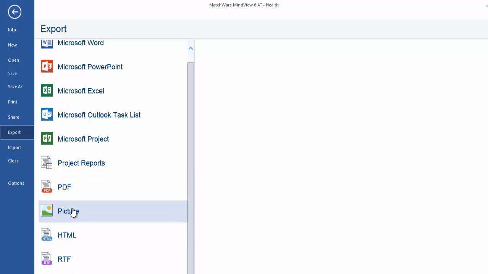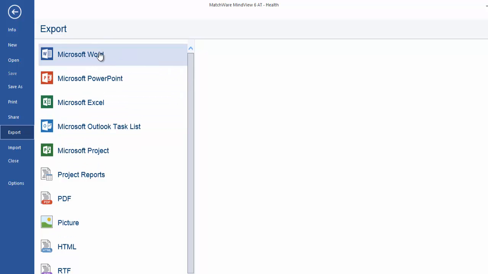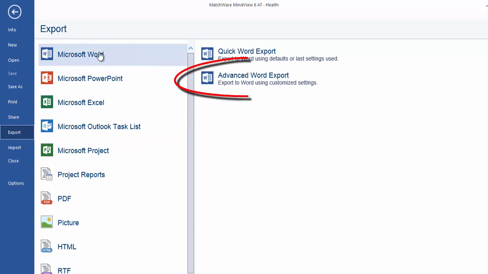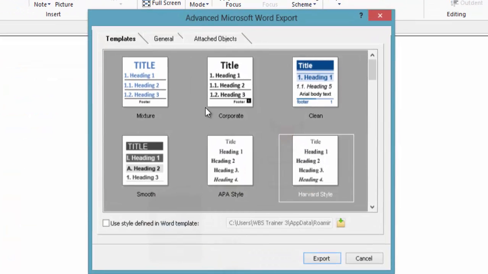I think it gives us a choice to save as JPEG as well there. You've got PDF, portable document format, and you've got your PowerPoint there for presentations and Word. So I'm going to click Word for now. Always choose Advanced to set it up.